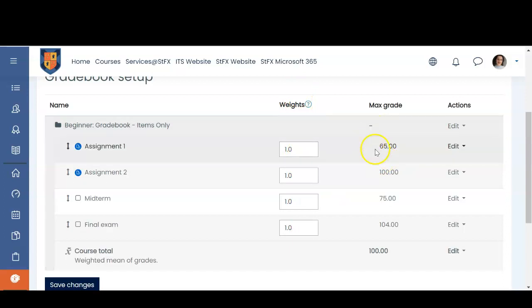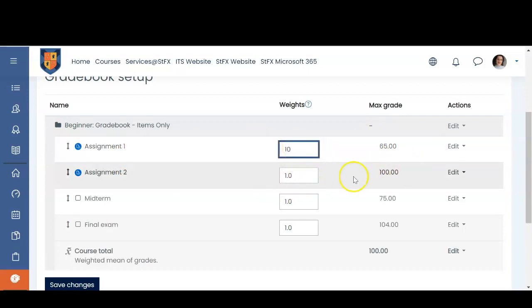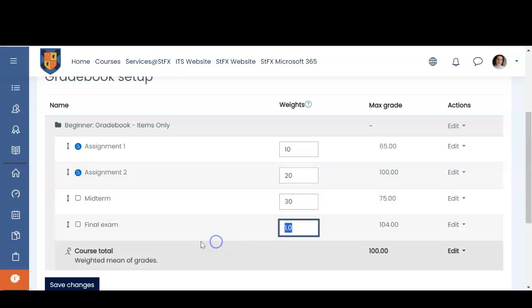So if I'm marking something out of 65, the assignment 1, I want it to have a weight of 10% of their final mark. So I'm just going to put 10 here. So again, something out of 100, I want it to be 20. I want this 100 weight out of 20% of their final mark. So we're going to do 20. Their midterm is out of 30, and their final exam is out of 40.